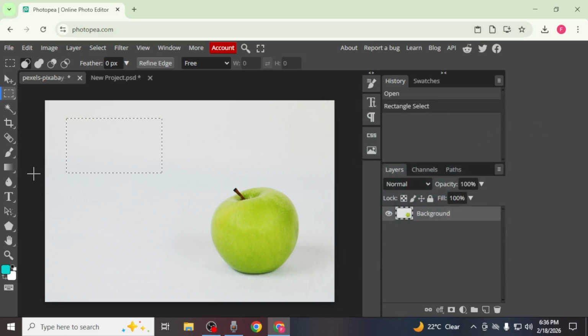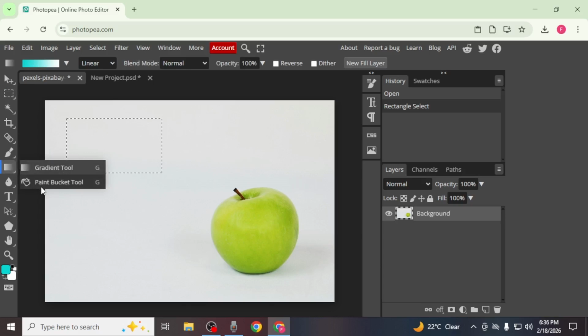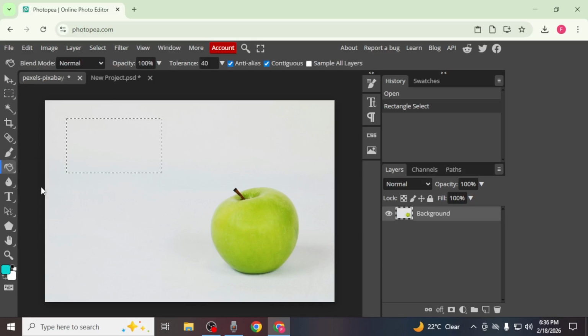Now, locate the Gradient tool on the left toolbar. Right-click on it to reveal additional tools and select the Paint Bucket tool. With the Paint Bucket tool selected, simply click once inside your rectangle shape, and it will instantly fill with the chosen color. Next, let's try filling a selection.